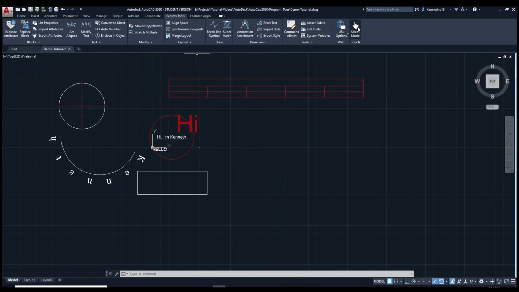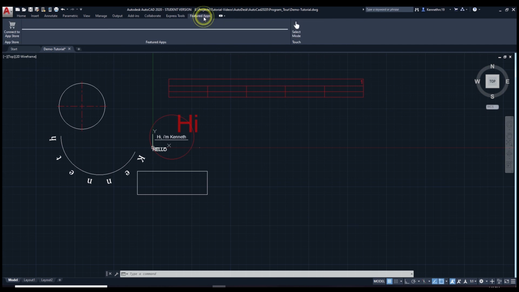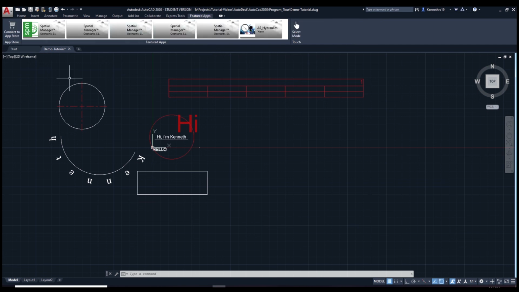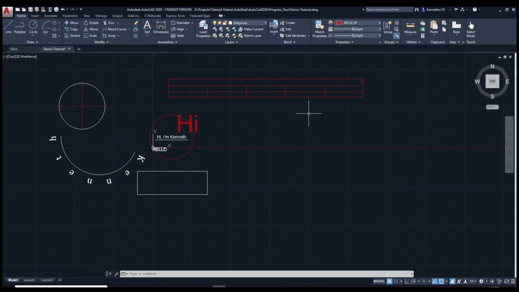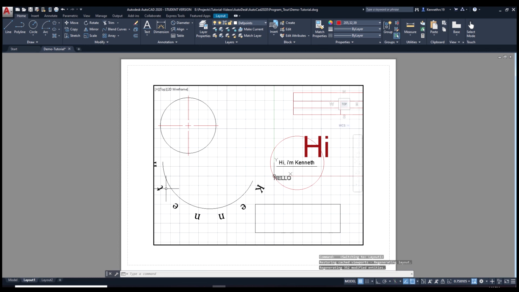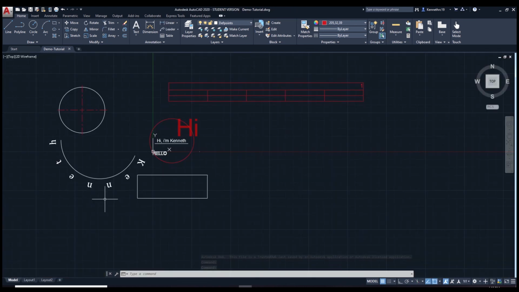Here's URL options. Also here, featured apps. You can import apps to this program. And here you can minimize the panel if necessary. That's pretty much all you have here so far. Here's the layouts. You can customize them if you need. That's pretty much all we're doing for today.